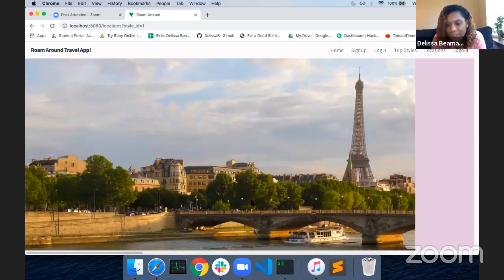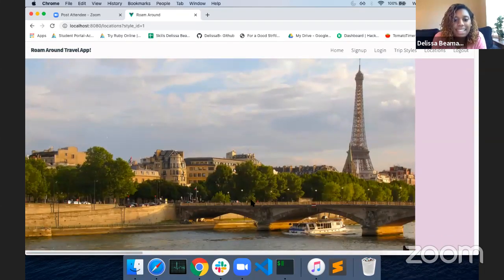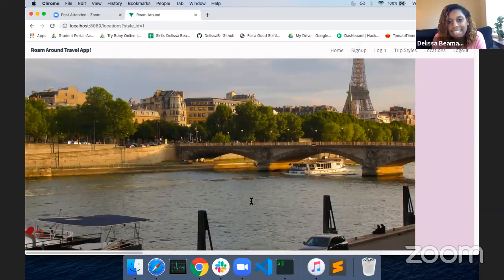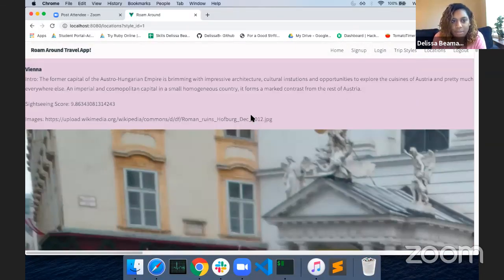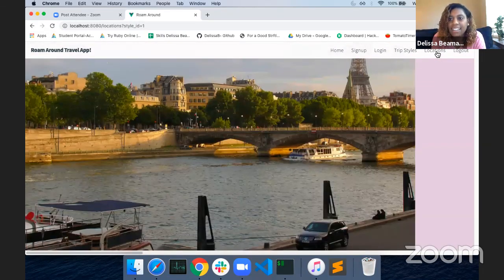Looks beautiful. We can kind of scroll through and it gives you a list of different places that you can choose to start researching to travel to. Here, there's a list of locations in the database, so you can take a look at that as well.